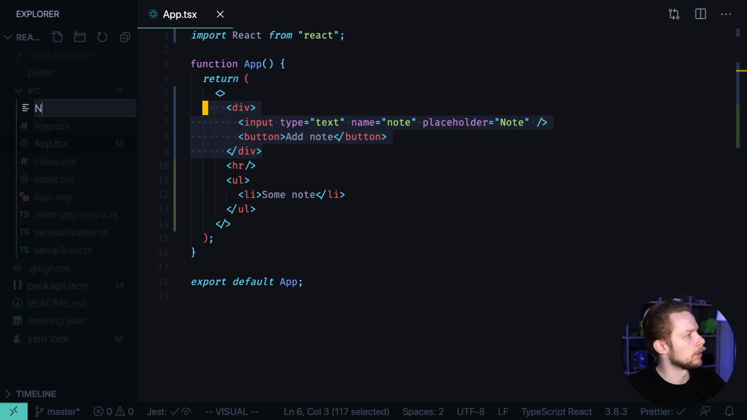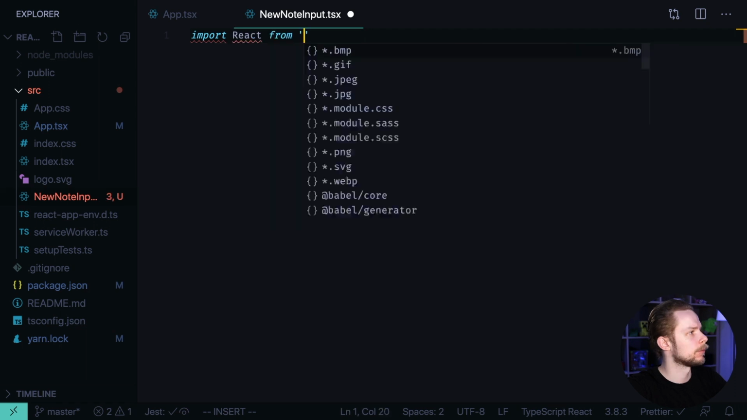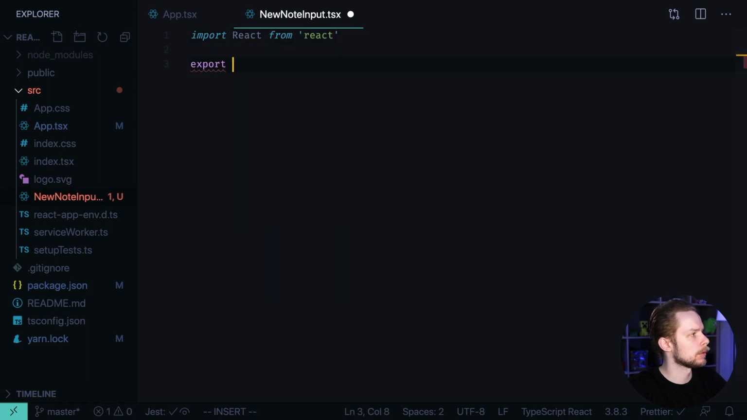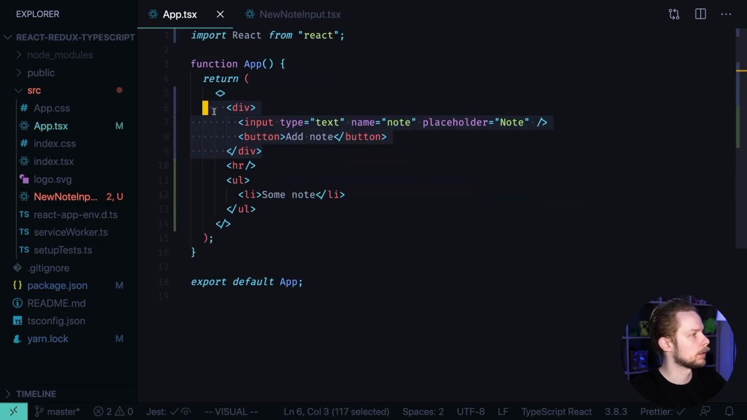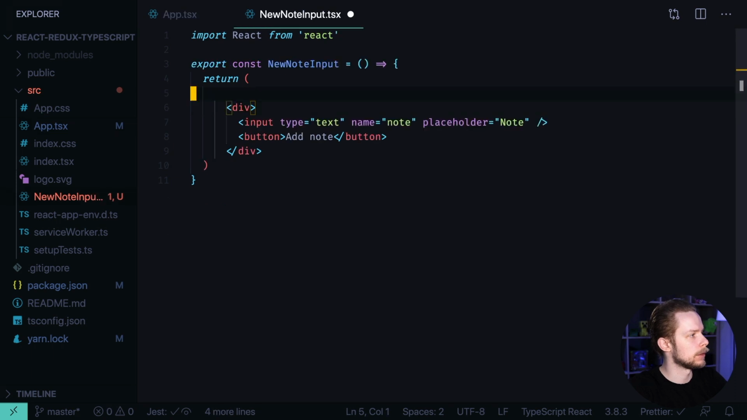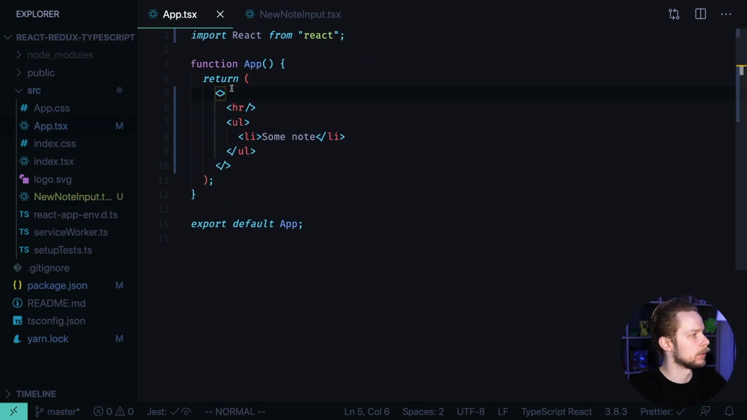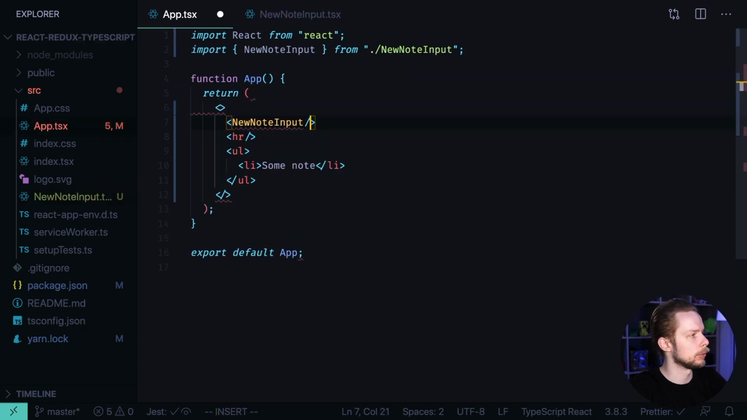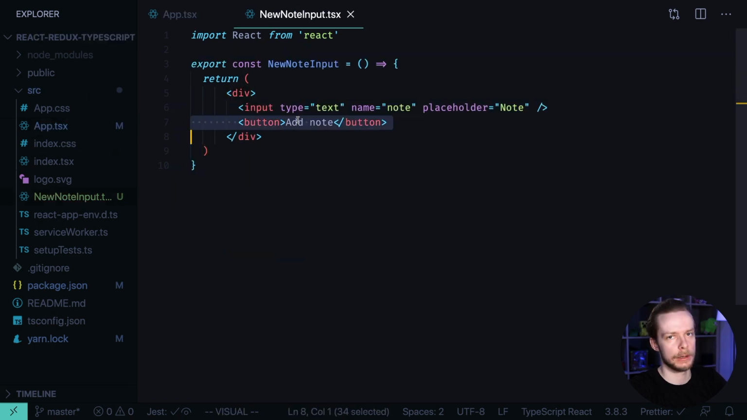Create a new file, call it NewNoteInput.tsx. Inside of it, import React from React, export NewNoteInput. It should be a const equals a new function, return, and here we can just cut this layout, paste it here, and now use NewNoteInput instead. Here we want to know when the new note input button is clicked, so we can create a new note.